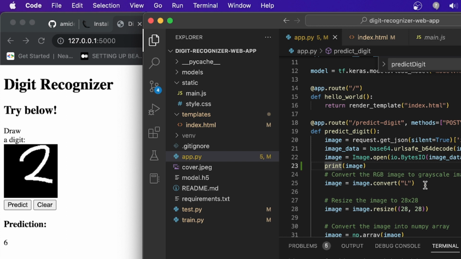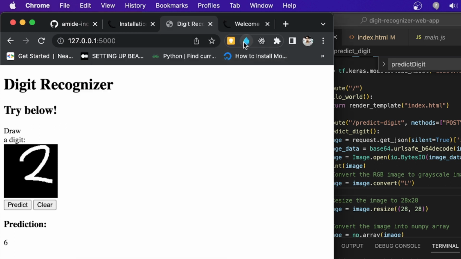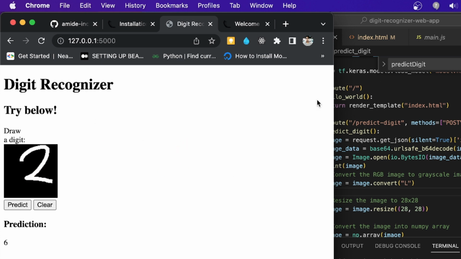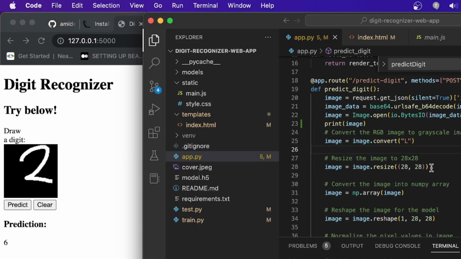Now we are converting this image with convert L. What is this L function? Right now the image is like this, but if you pass it through convert L, it will convert this image to this format. Background is white and the 2 is in black. So only this L function converts it to this format: background is white and text is in black color. And now we have to resize this image.